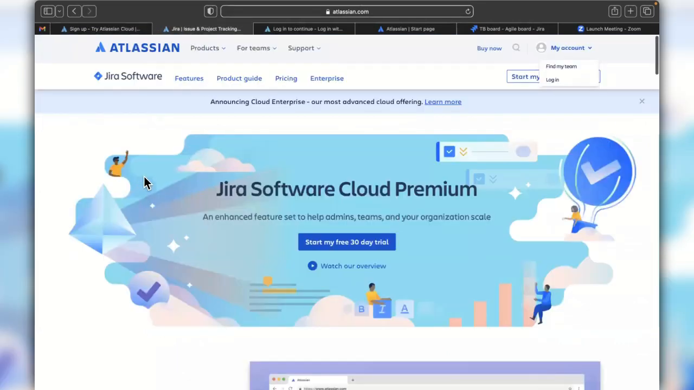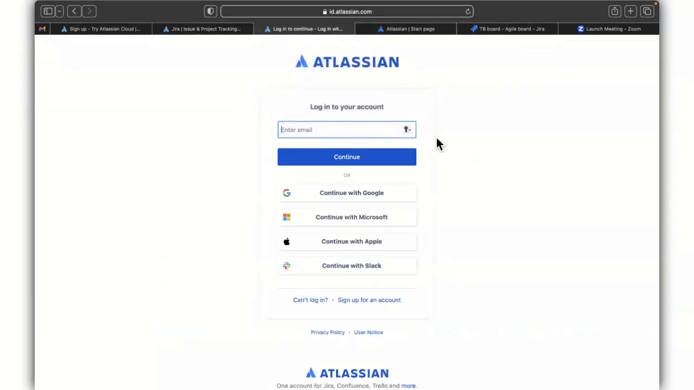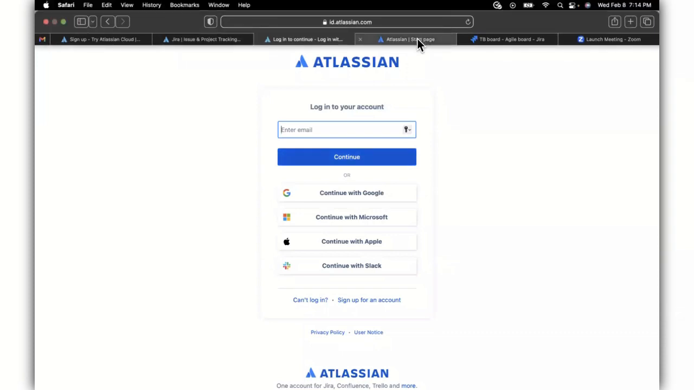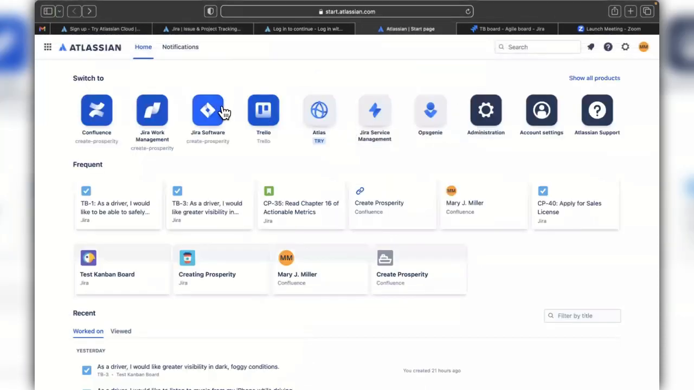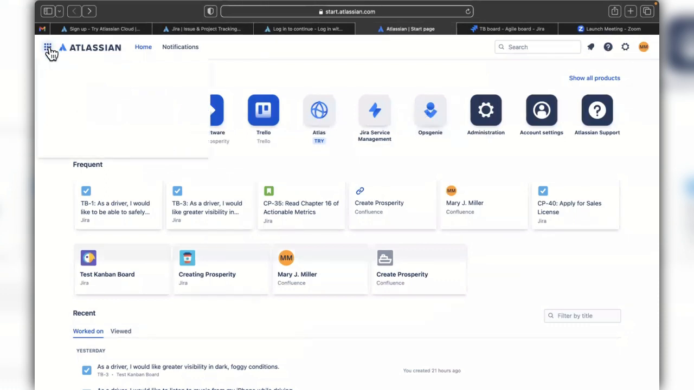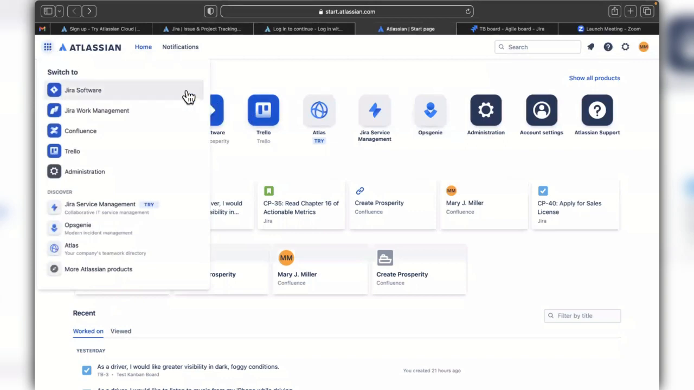If this is the first time you're logging into Atlassian Jira, select My Account, and then log in. Then you will go to a screen that looks something akin to this. Enter your email, click Continue, and then you will be prompted to fill out your password. Once you are logged in, you will see a screen that looks something akin to this. If you don't see a screen that looks like this, go to the keypad icon, select it, and then choose Jira Software.